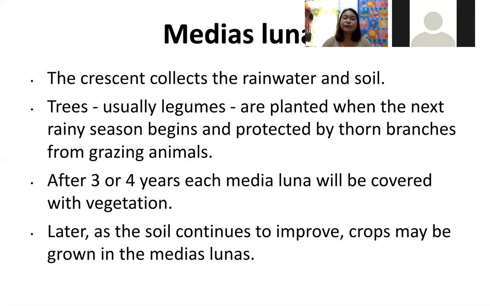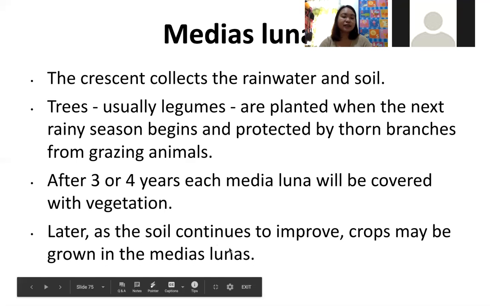Okay, and after 3 to 4 years, each media luna will be covered with vegetation. And later, as the soil continues to improve, crops may be grown in the medias lunas. So is this a term?